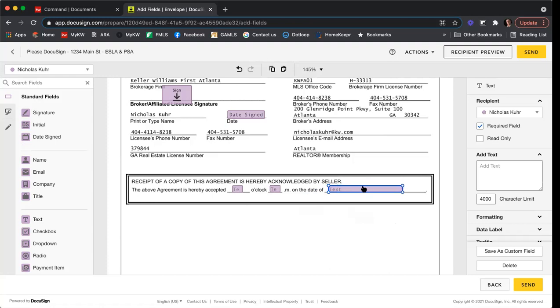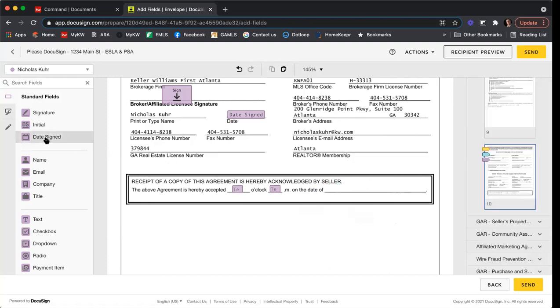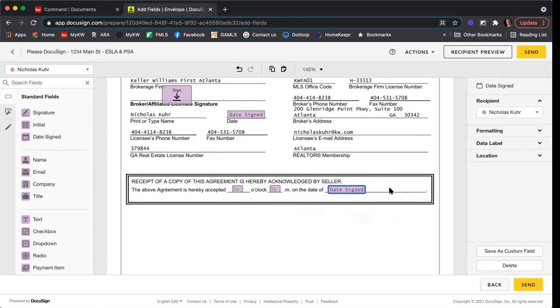Actually, you know what? I don't want to use a text field here. I'm going to use the date signed field. So I'm going to click date signed. I'm just going to add that right here. And this will automatically add the date when I sign.